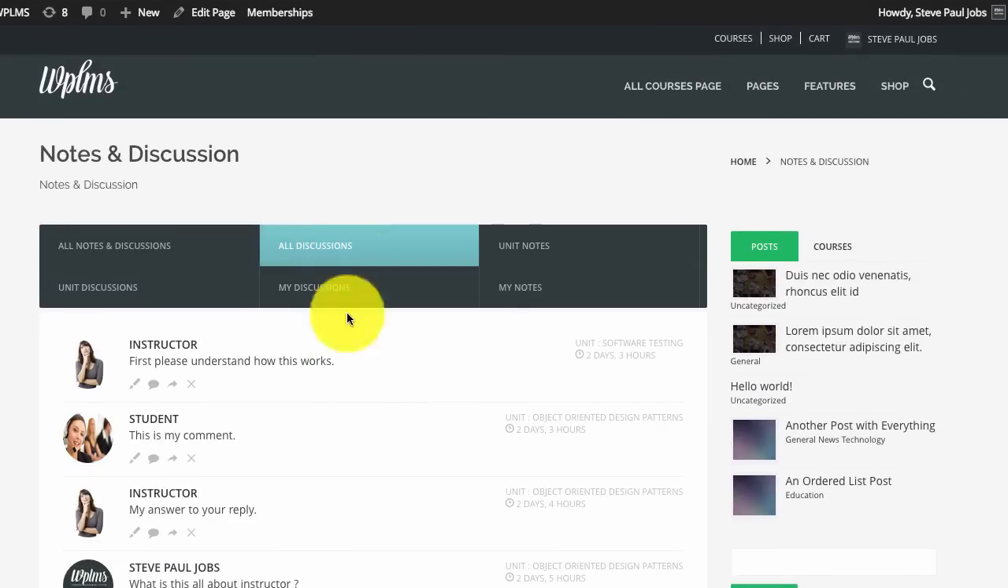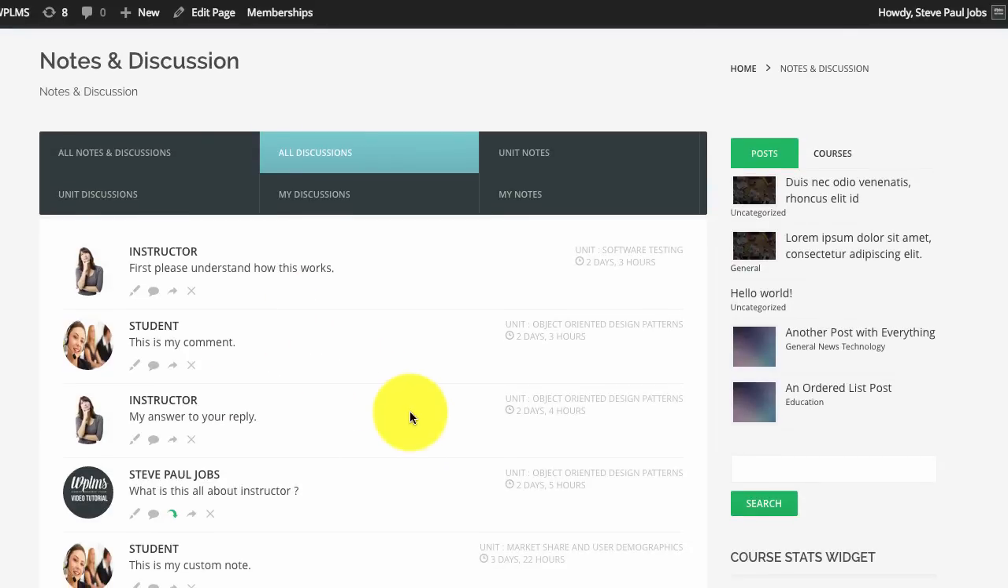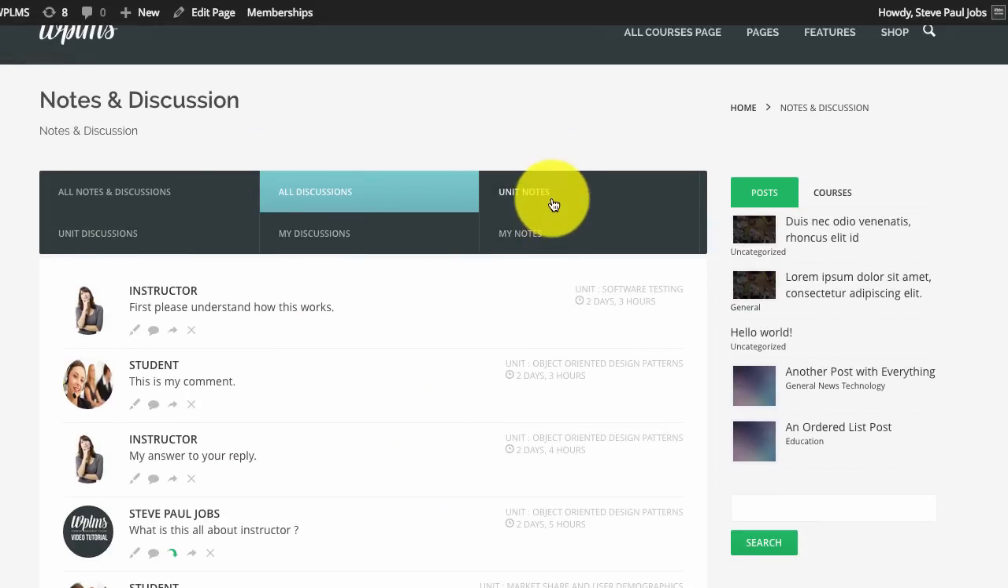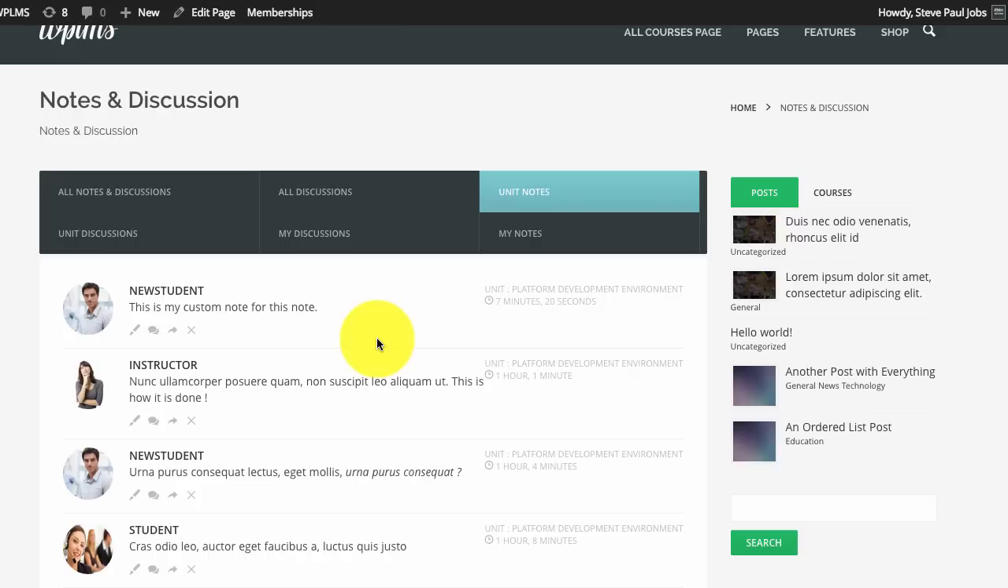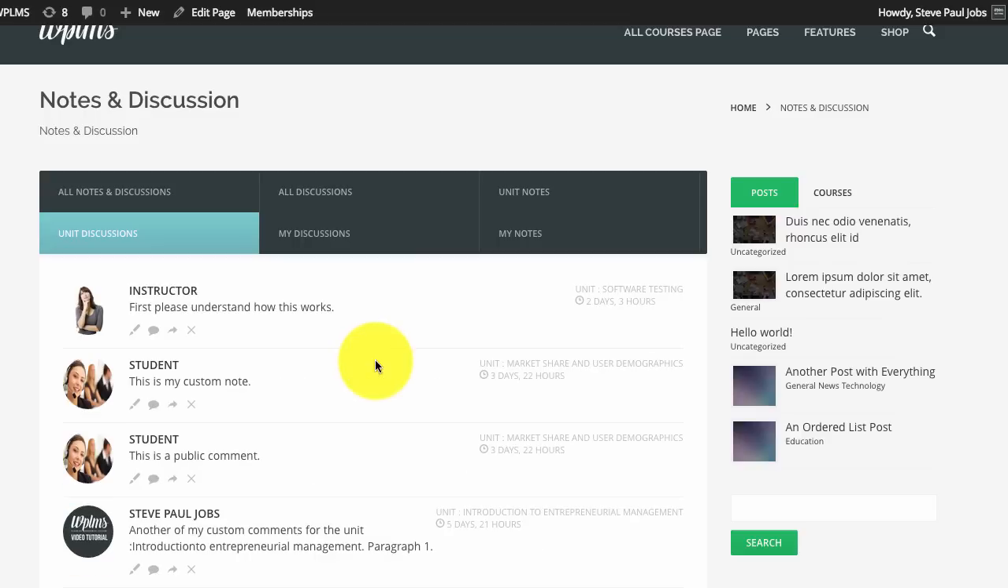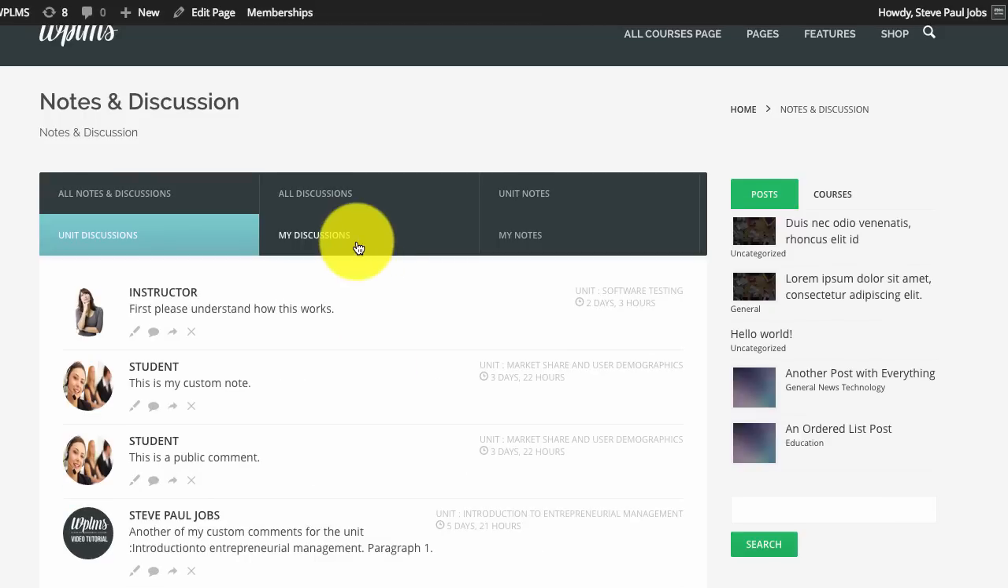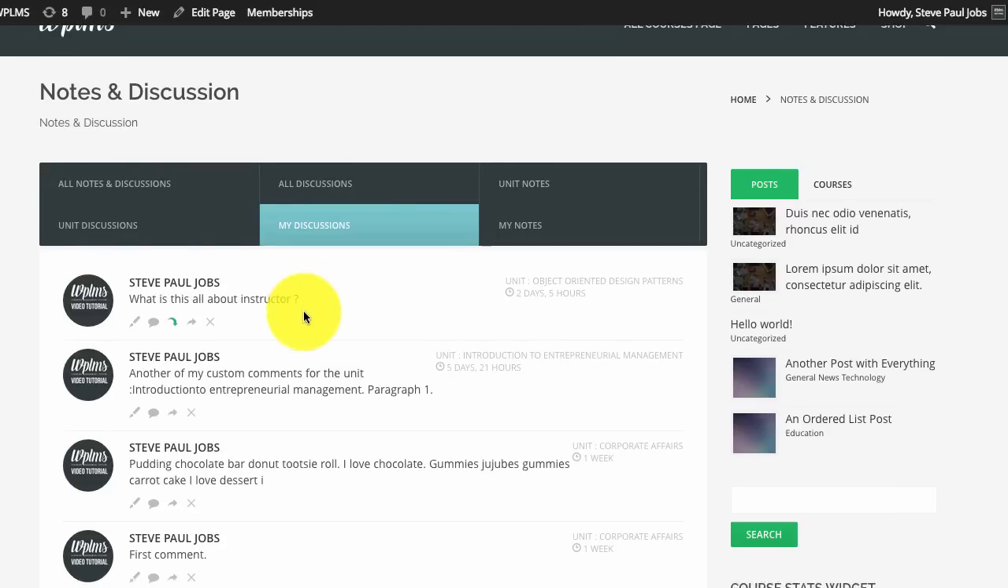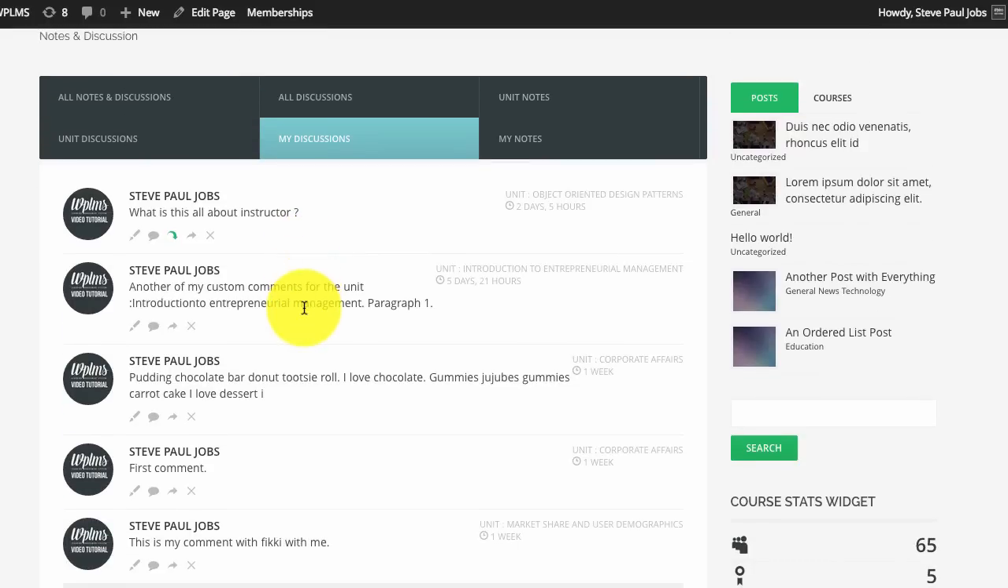So next is all discussions, which shows all the discussions going on in the site. Then we have unit notes. For the instructors, the unit notes are the notes created by the students in the units published by them. Similarly, unit discussions are the discussions going on in the units published by them. Then you have my discussions, which shows all the discussions done by the current user.